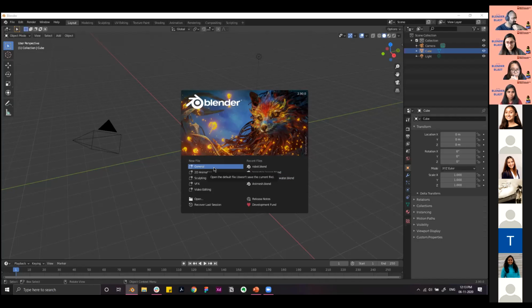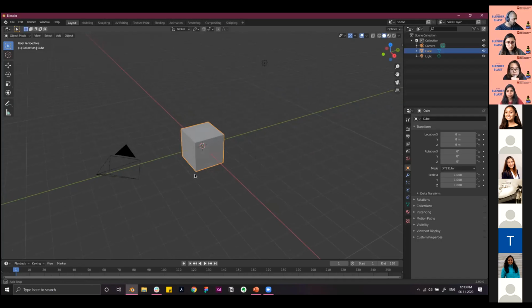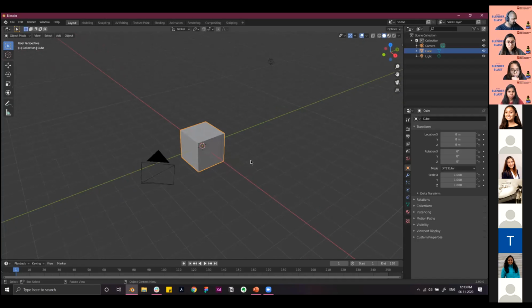Whenever you're starting off with a new file, you go into new file and select General. The first thing you see is basically a cube, a light source, and a camera. These are the three things that you start off with.